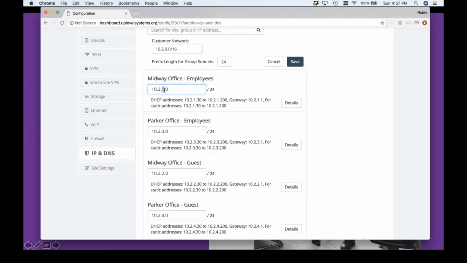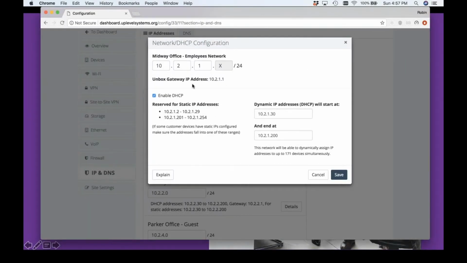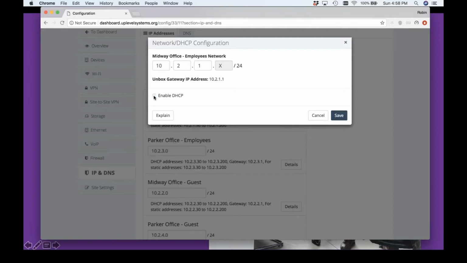Whenever you click on the specific subnet that you want to configure, you'll see a details option to the right. This will allow you to, first of all, change the subnet again, but also set the DHCP ranges for those specific subnets. You'll also see an enable DHCP checkbox to the left. This will allow you to disable the DHCP server as a whole for that specific subnet. So if you have a DHCP server on site, you'll obviously want to come in and disable that DHCP server as a whole. That's going to be where you turn that off.